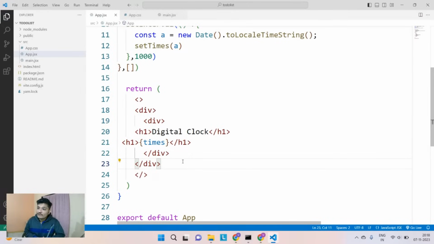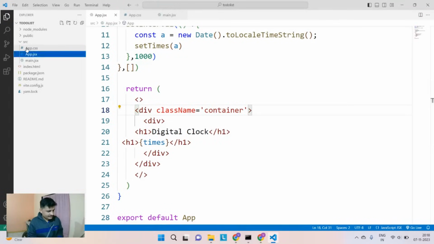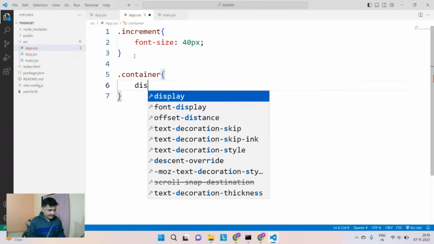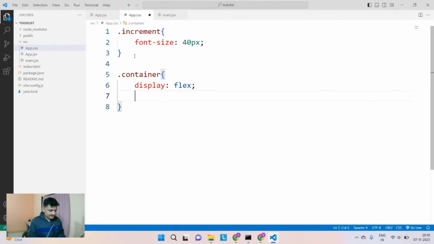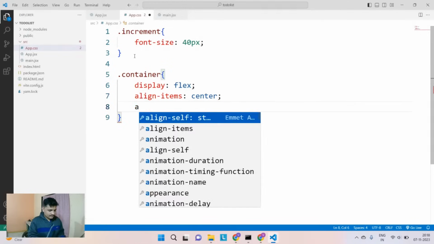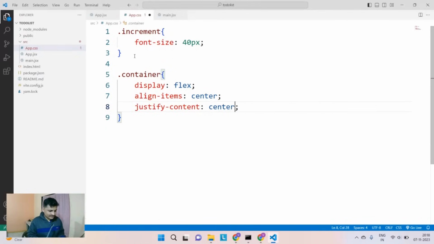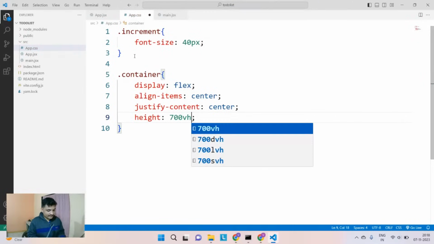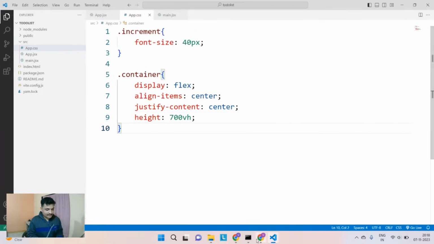Sir, use a fragment instead of div. Yeah, we are having fragment as well, so there should be no issues with this particular thing. Let me try by giving one class name to it, let's say container. Perfect. I will be giving the container class, and over here, let me take that container and say display as flex, align items to center, justify content to center, and height I want to give. Okay, so height will be 700 vertical height, whatever it is.